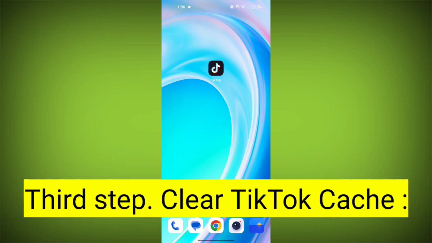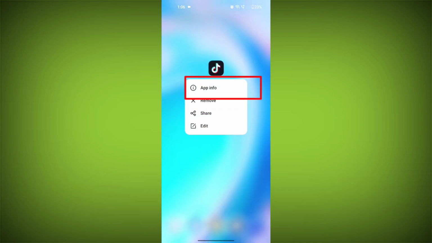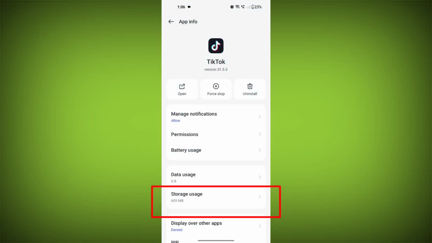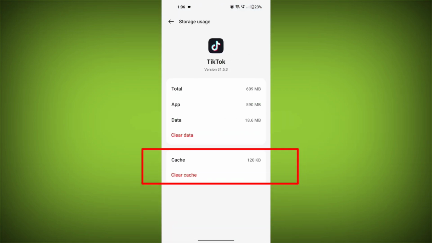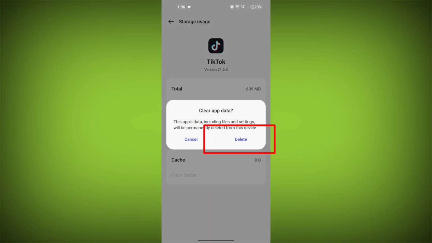Third step. Clear TikTok cache. On Android devices, you can try clearing the app's cache. To do this, long press on the TikTok app. Tap on the Info icon, and find Storage, then tap on Clear Cache. And tap on Clear Data, confirm to clear it.